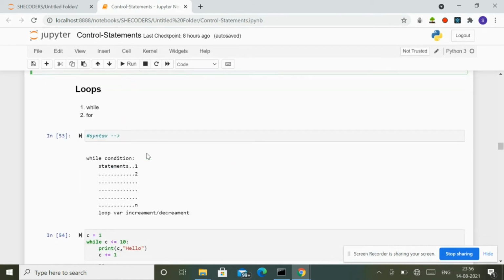Next, we shall learn about loops in Python. You must be familiar with for loops and while loops either in C or C++. If not, we shall be exploring them here. We shall understand what each of them is clearly.